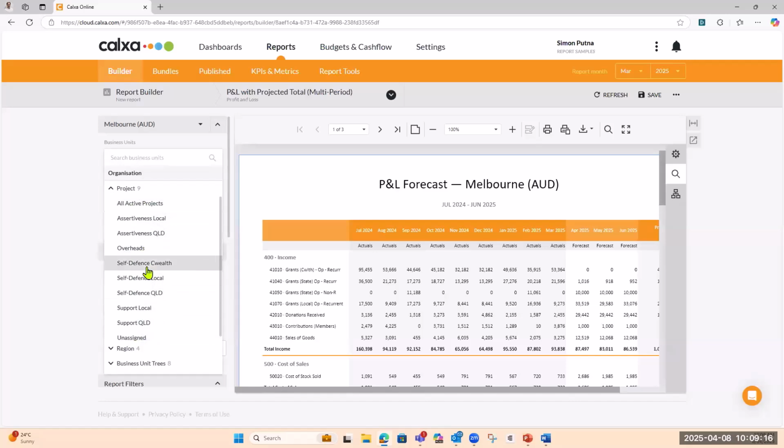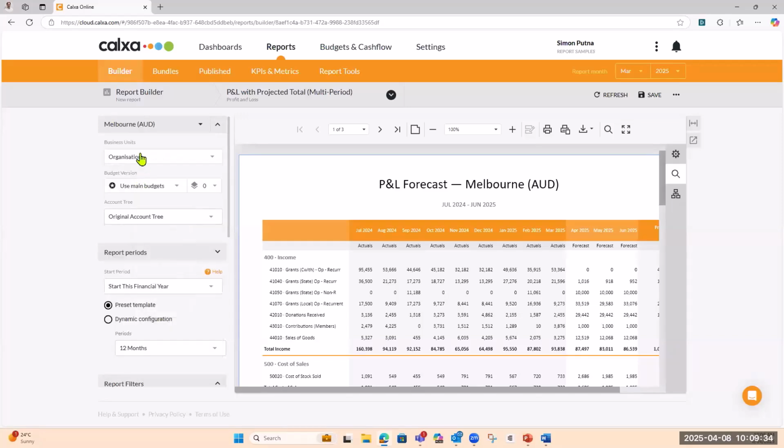I can pick any one of these if I choose to and report on that, or I could choose all my active projects. What that will do is give me a report with my total and a report for every one of these business units at the same time. So there's a number of different ways in which you can choose how to report that. I'm going to leave it on organization for the sake of it.